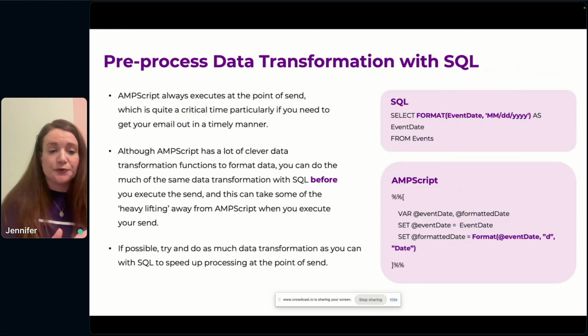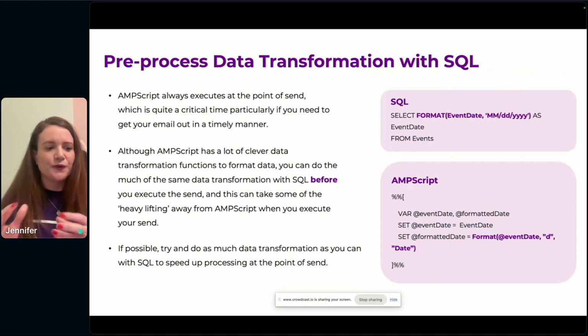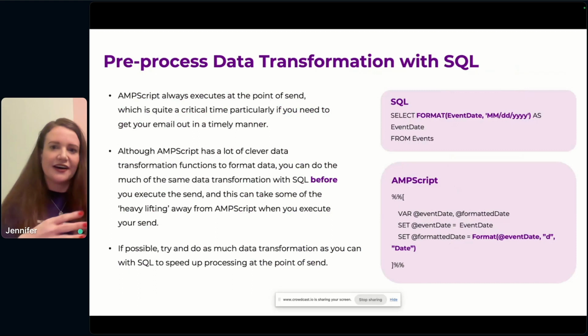So if possible, try and do as much data transformation as you can with SQL to speed up processing at the point of send. I know sometimes it's not always possible if you're doing a real-time trigger and the data's coming in real time. You might not have the chance to do any pre-processing with SQL, which is fine. But if you do, it's a good tip.